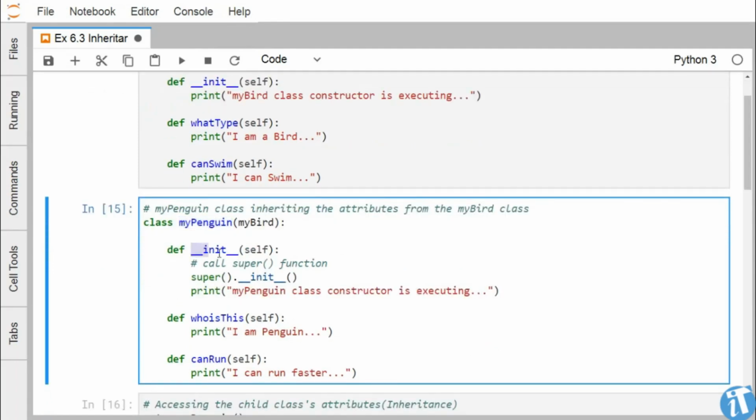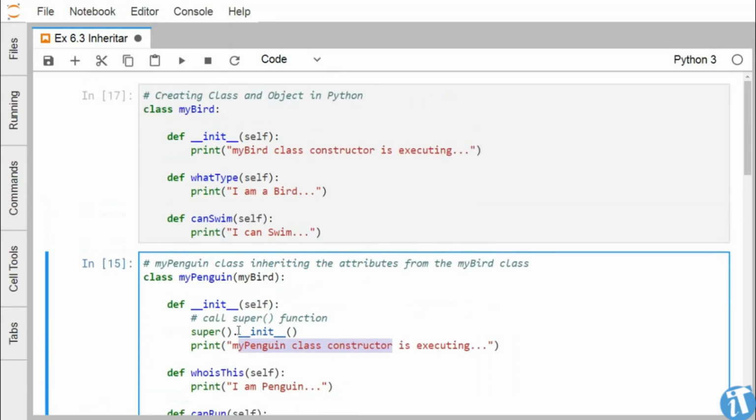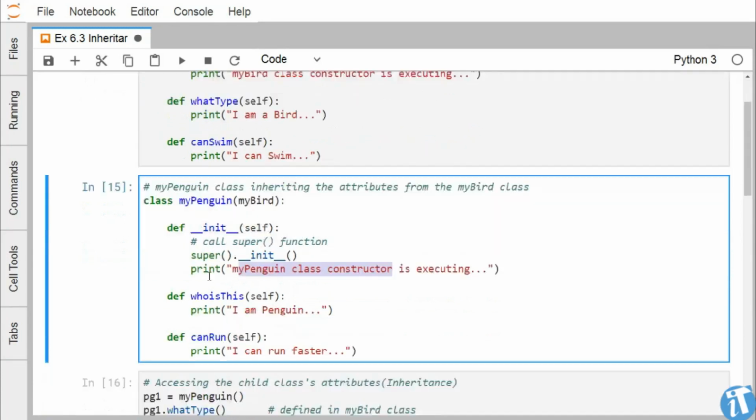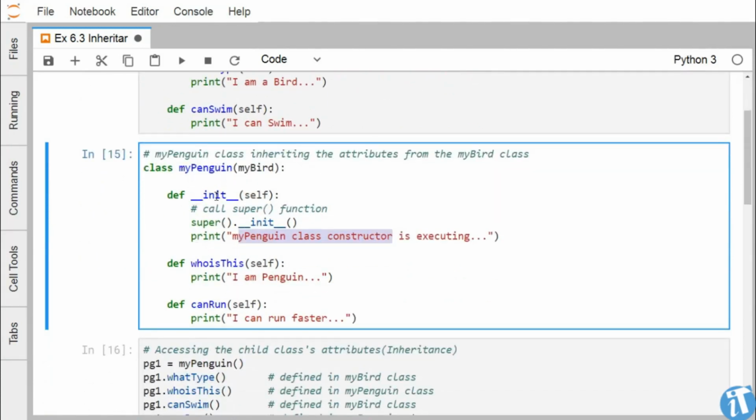This myPenguin has its own constructor, and here we are calling the base class constructor. The base class is called by the super method, and its constructor is always the __init__ method. So that is the base class constructor we are calling, and then one statement to get printed. And whoIsThis and canRun are the other two methods in this myPenguin class. Just remember, in myBird, along with the constructor we have whatType and canSwim, and in myPenguin we have this constructor, along with whoIsThis and canRun. So these two other methods are there.